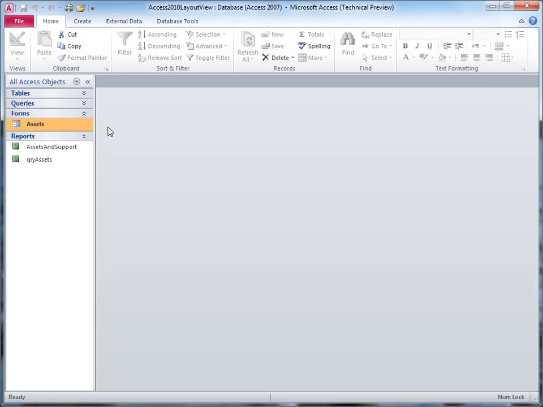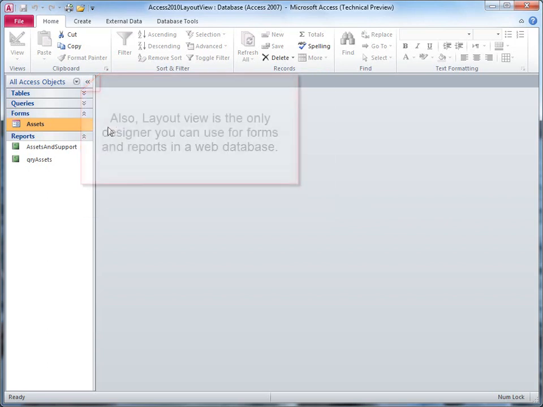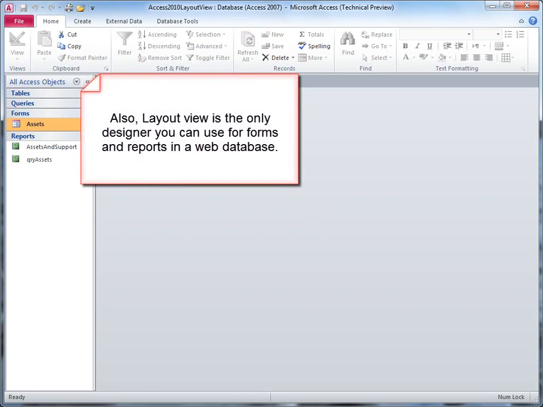As part of switching from Access 2003 to 2010, you also need to know how to use Layout View. Layout View is a visual designer for forms and reports. It allows you to view data while you make design changes, and in turn, that lets you size your controls accurately, something you can't do in Design View. Also, Layout View is the only designer you can use for forms and reports in a web database.